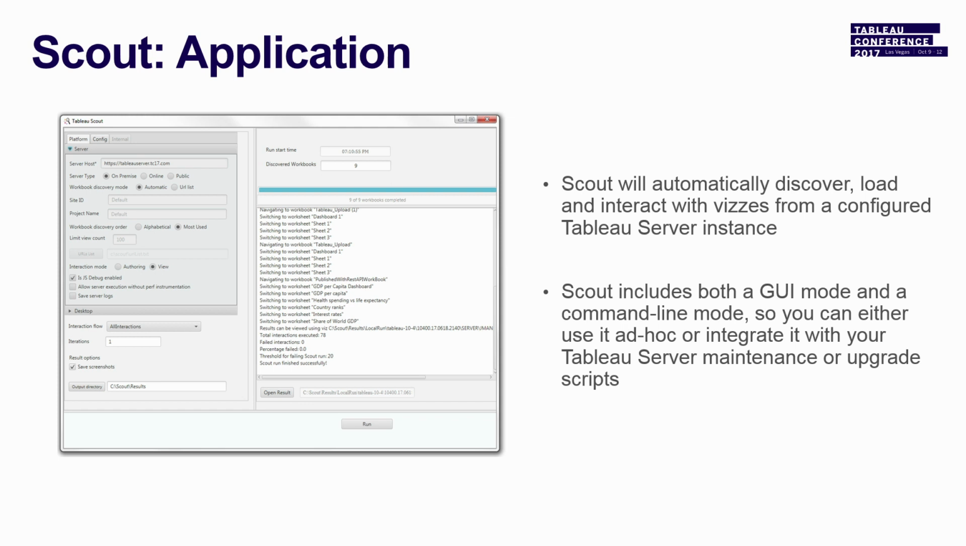You can specify the interaction mode, whether you want it to perform authoring or viewing. We recommend maybe starting with viewing, because that seems to be one of the most commonly used actions. The setting that allows server execution without perf instrumentation would be unchecked only when you're using Scout to do the user acceptance testing that I mentioned, where you're just concerned about whether the vizzes are loading. But if you want to do some of the performance testing, then I would enable that option, because that's the one that collects the perf metrics.